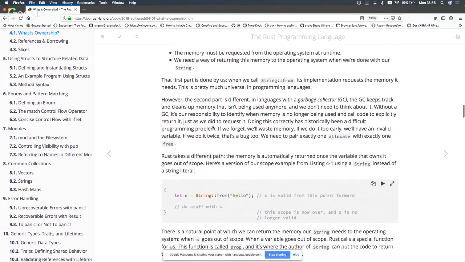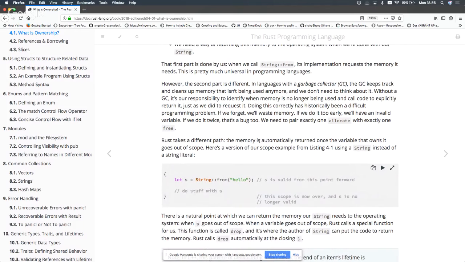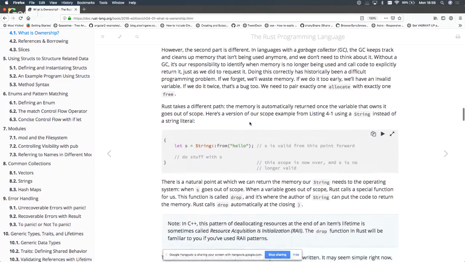But the second part is different. In languages with a garbage collector, the GC keeps track of and cleans up memory that's not being used anymore. We don't have to think about it. Without a GC, though, it's our responsibility to identify when memory is no longer used and call code to explicitly return it. Doing this correctly has historically been a difficult programming problem.